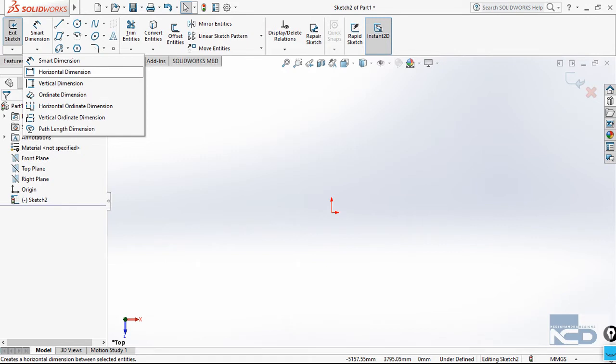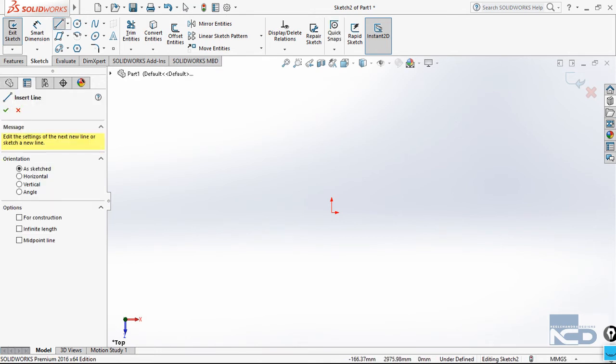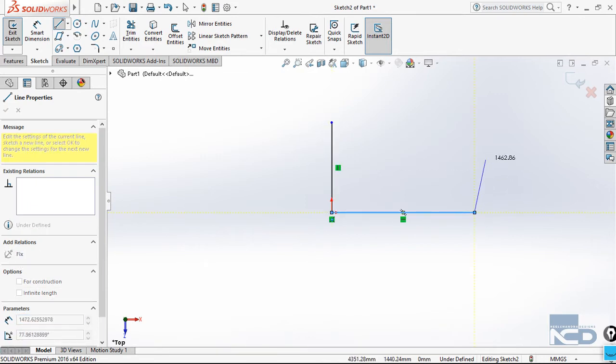If you want to provide a horizontal dimension only, then this is used. Similarly for the vertical dimension as well, and there are a lot of other dimension types. We are going to see these first, and later on we are going to see the smart dimension. So let's see how we can provide these dimensions. For that I'm going to create one L-shaped diagram with the help of the line tool, and this is the diagram that I needed.